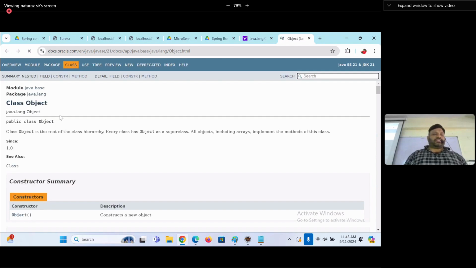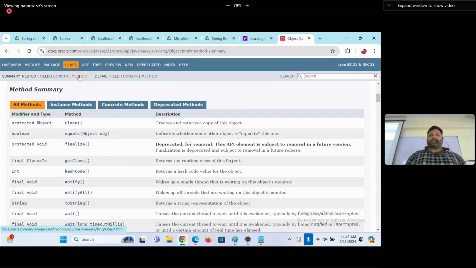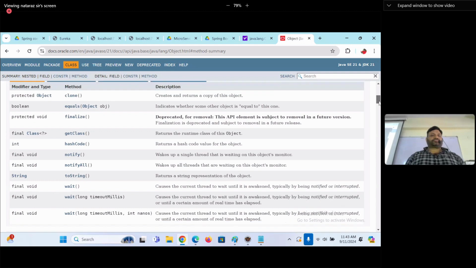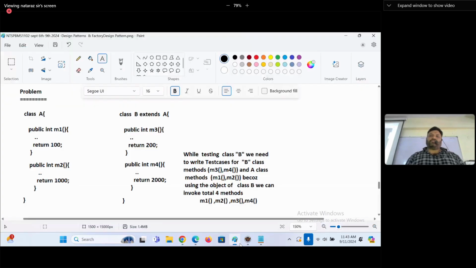How many methods are there? Now check it out. Methods. Can anyone count, guys? 11 only. Yes. Now I can say confidently 11. So 11 plus 2 plus 2. Total how many? 15 methods you have to unit test. That's good unit testing, guys. So that's what I have addressed here.